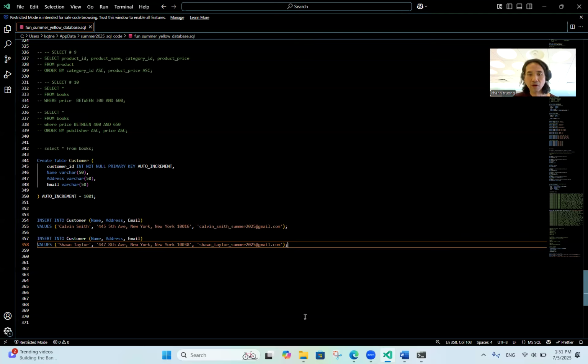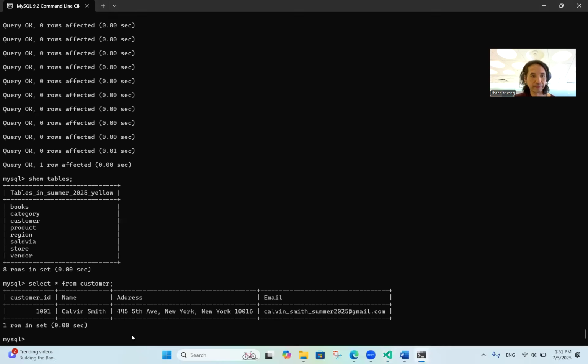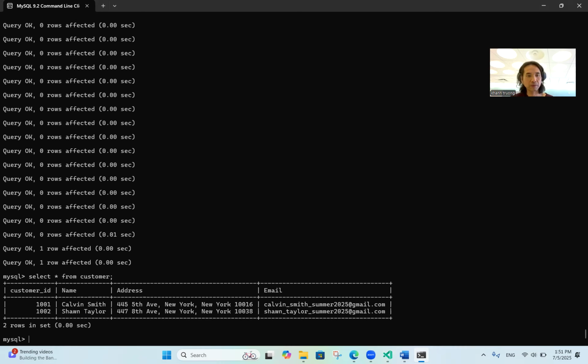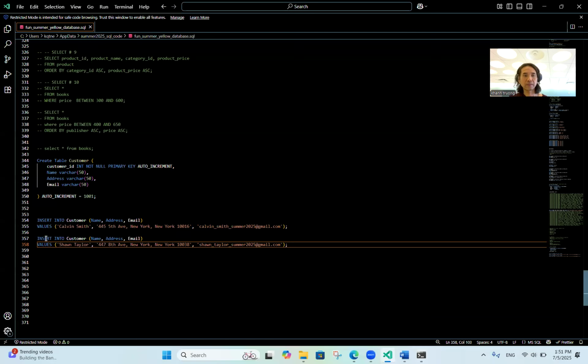Okay, save this code file and run it again. All right, this time we should have 2 customers in our customer table. Take a look at it. The ID is automatically generated: 1001, 1002, even though we do not actually put any value for the customer ID.